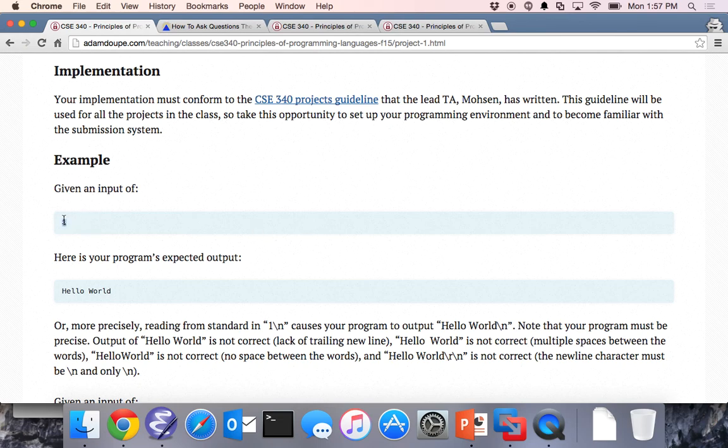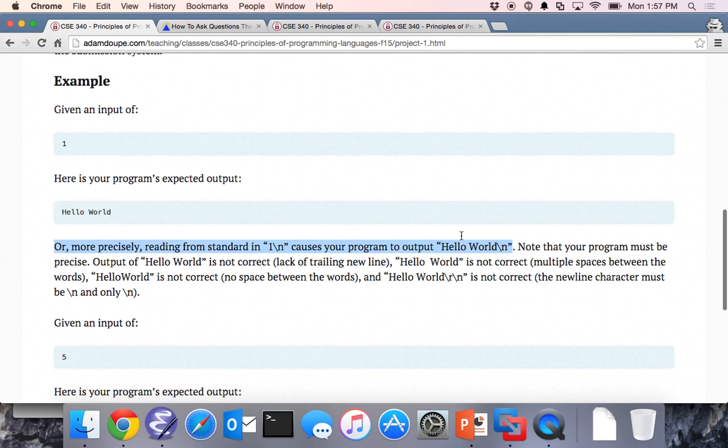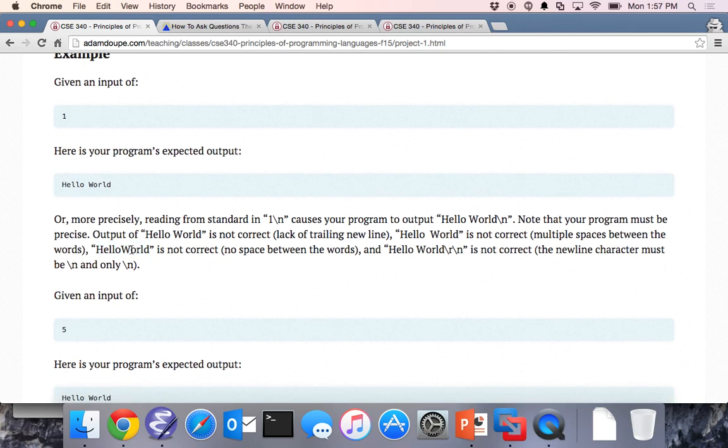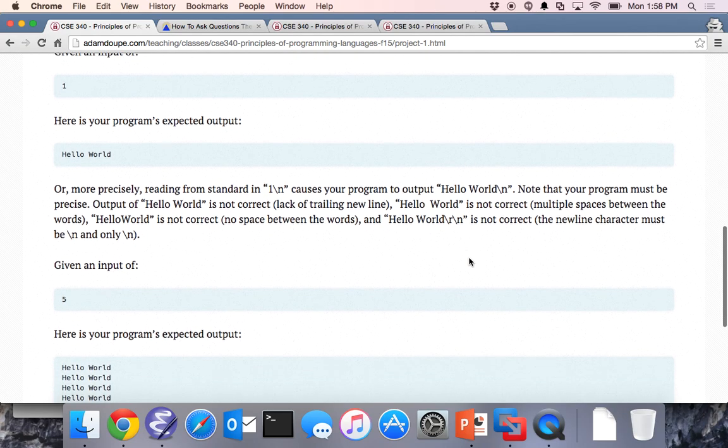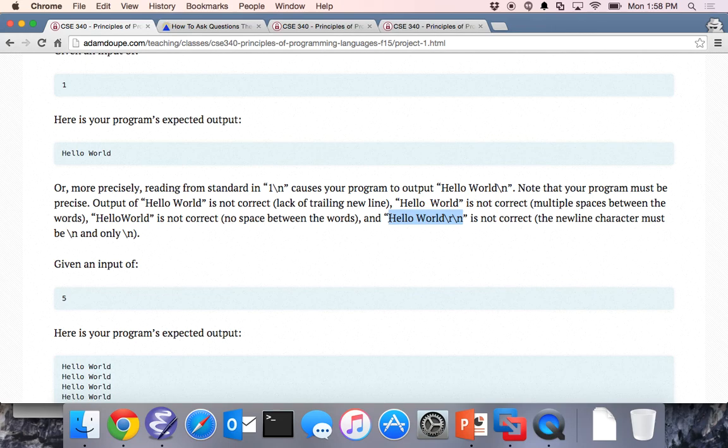So for example, if your program's given an input of 1 to standard in, you output hello world, with a \n, the new line character. So output of just hello world is not correct because it lacks the trailing new line. This one is not correct because there are multiple spaces here. It's kind of hard to see in HTML, but that's also not correct. This hello world is also not correct because there's no space in between hello and world, and there's also no new line. This is also not correct, hello world \r\n, because the new line character is only \n.